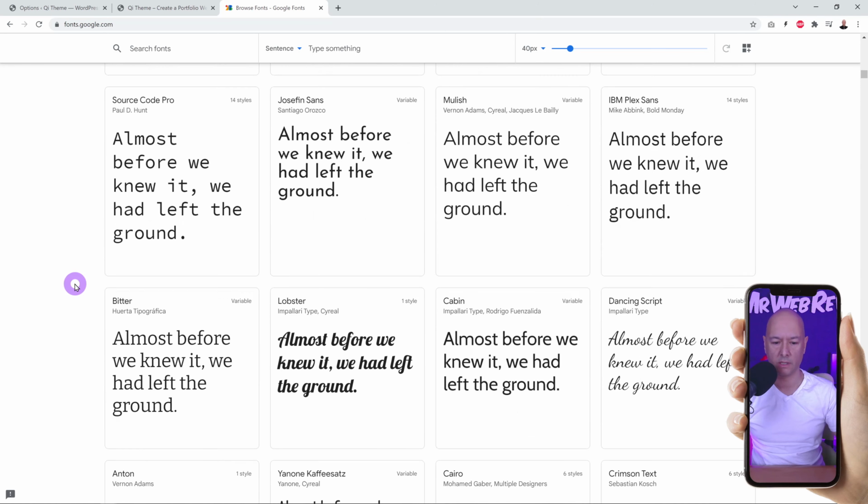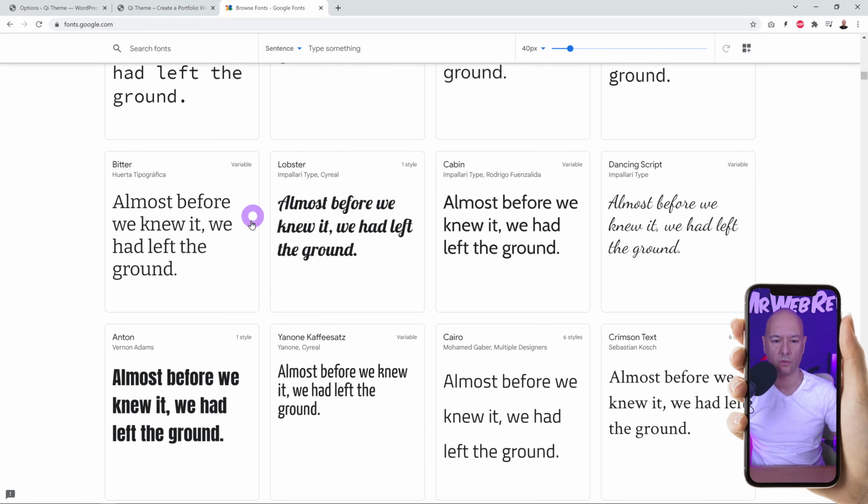So let's say you find a font that you like. Let's go with this one, for instance, let's say the Lobster here. And you think this one would fit perfectly on your website. This is the one that you want. So what do you need to do? How can you import this on your website? Very simply, let me show you.